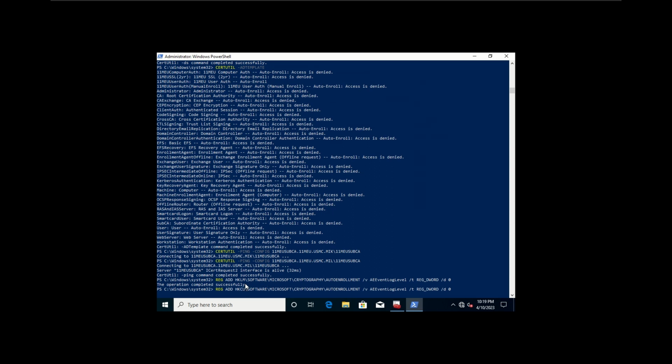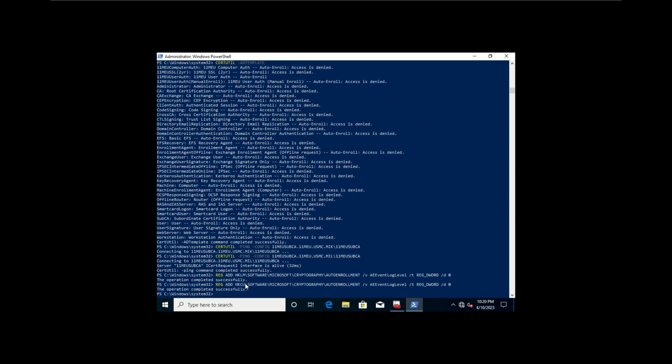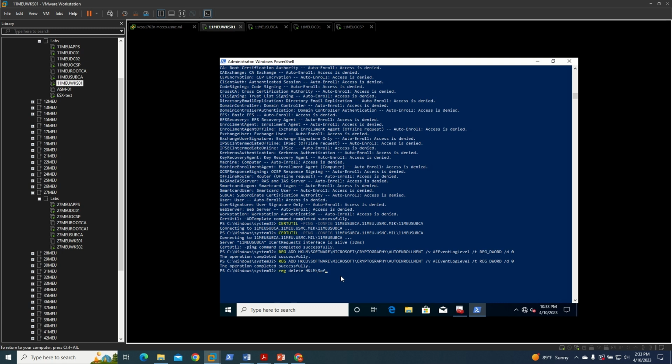So now we'll do the same thing for our current user with all the same settings. So let's change this LM to CU. Let's run this command. Okay, now we're going to delete the template cache. So let's do reg delete HKLM\Software\Microsoft\Cryptography\CertificateTemplateCache.